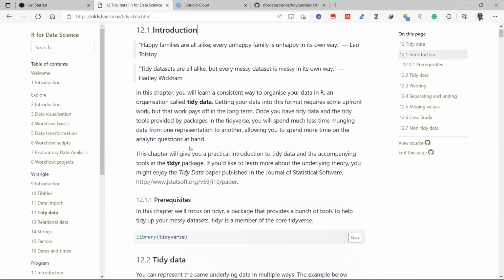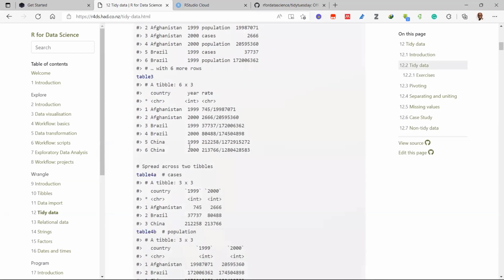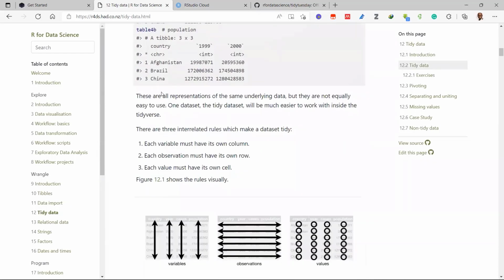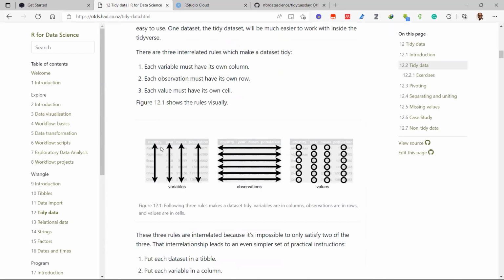Now, when you talk about tidy data, let me show you what tidy data looks like. There are three interrelated rules which make a data set tidy. And here they are. Each variable must have its own column. For example, here there is a variable called country. That is a variable, and it has its own column. Year, cases, population. So every variable has its own column, and every column is a variable.